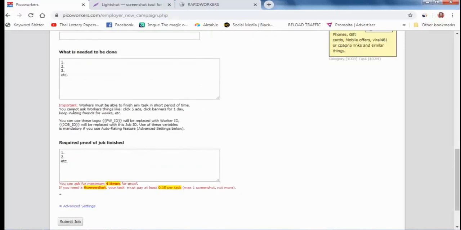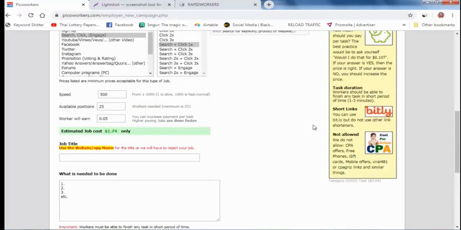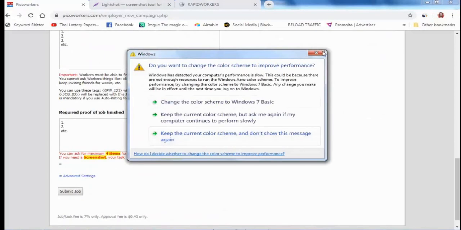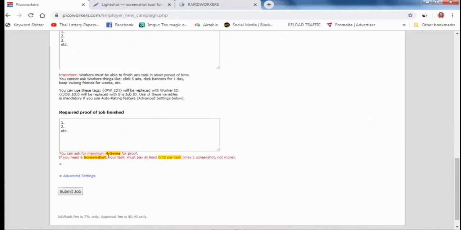Here you can check, important: the worker must be able to finish your task in a short period of time. You cannot ask the worker to click 5 ads, click a banner ad, or keep your friend weekly, something like that. You cannot ask this. You can read all instructions from the Pico workers, and here you can check. You can ask a minimum of 4 items of proof.